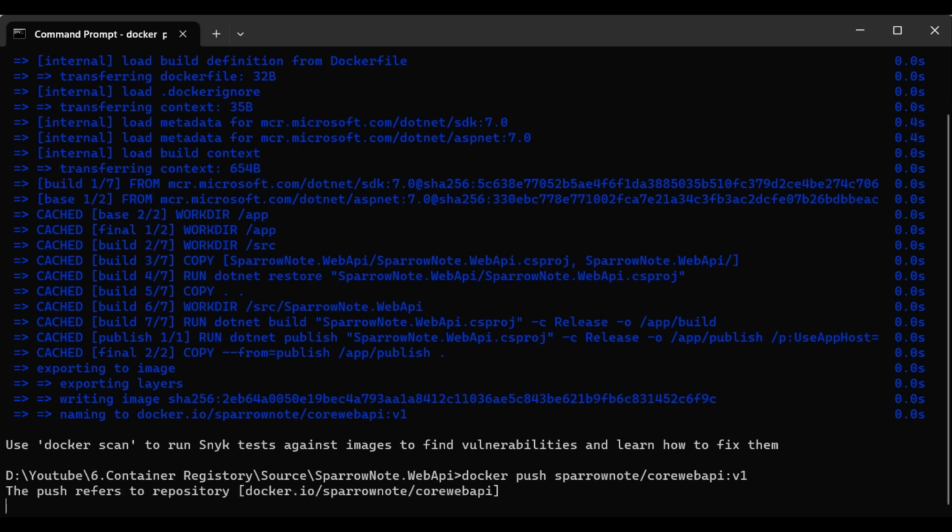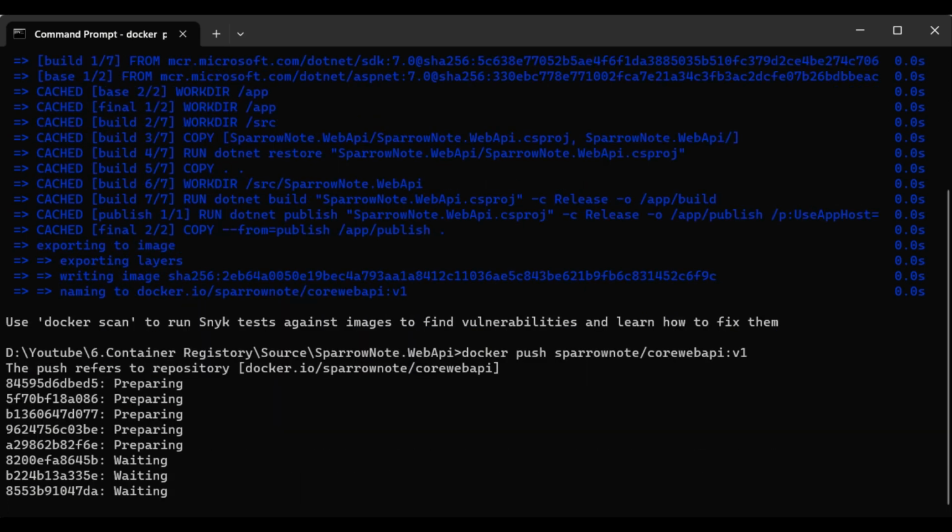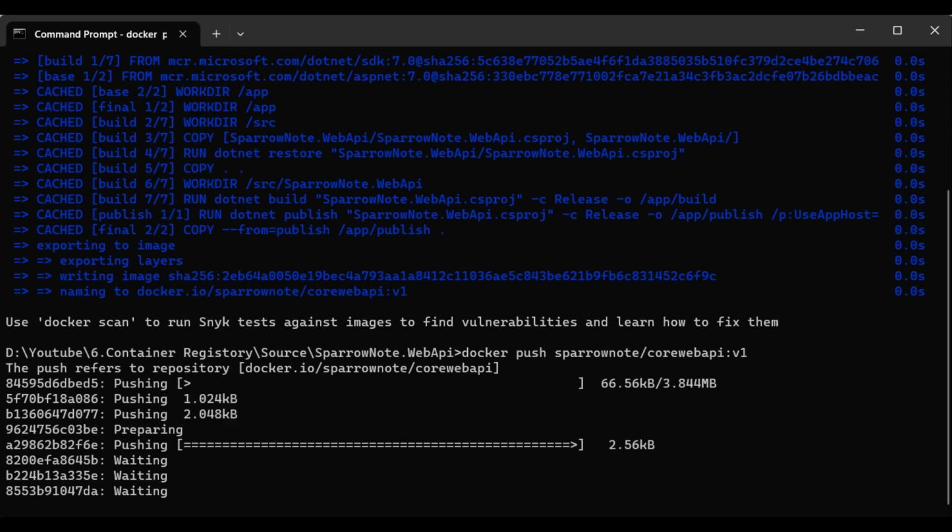Next, we need to push the image into the container registry. For that, we can use the docker push command. Docker push local image name. It will take a few minutes to upload the image.